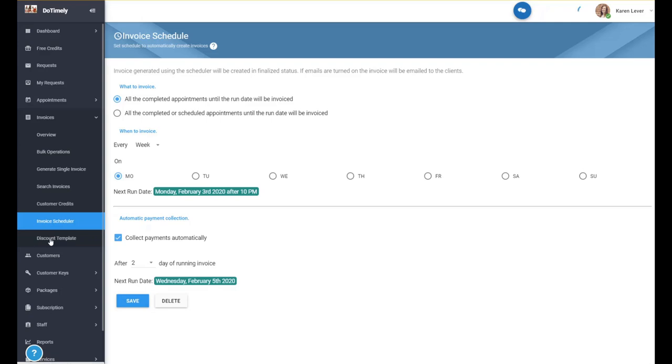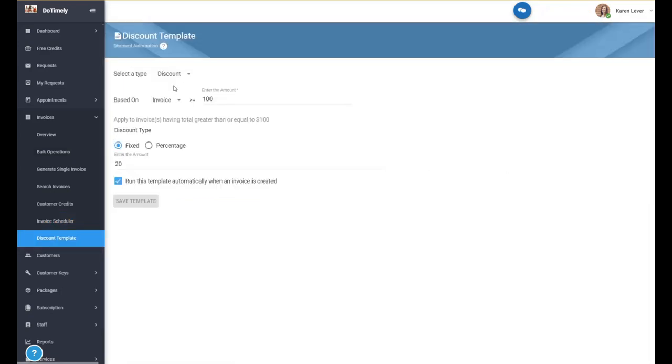Then there is also a discount template option. So we offer two different templates. One is with the invoice. So if the invoice is more than certain amount, you can give the discount to the customer. It could be fixed or percentage. The other option is by service. So you can define how many services need to be completed for that invoice.